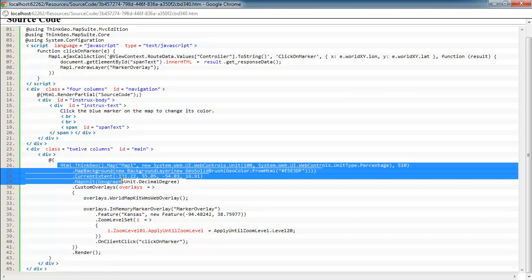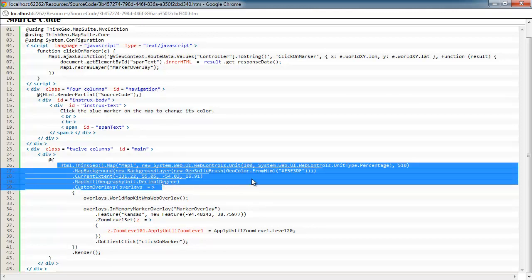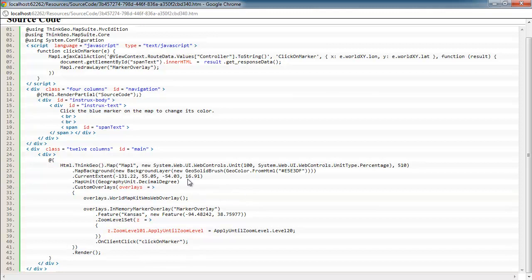Down here we've got where we're setting up the map. Pretty standard stuff. We're adding the map to the page, zooming it into the United States by setting the current extent, adding the world map kit. And then down here is where we're actually adding our marker. We're using an in-memory marker overlay to hold our marker. We're creating a new feature on that, giving the longitude and latitude coordinates of where that's going to be, and then applying the style. We're just going to use our standard marker style from 1 to 20, so it shows up at all zoom levels.